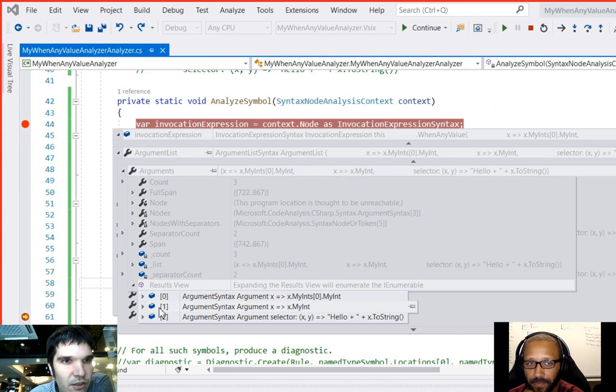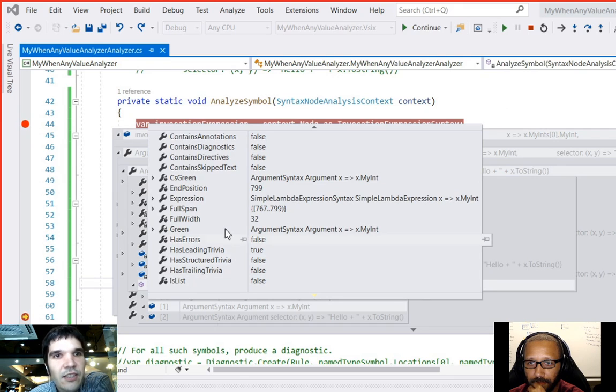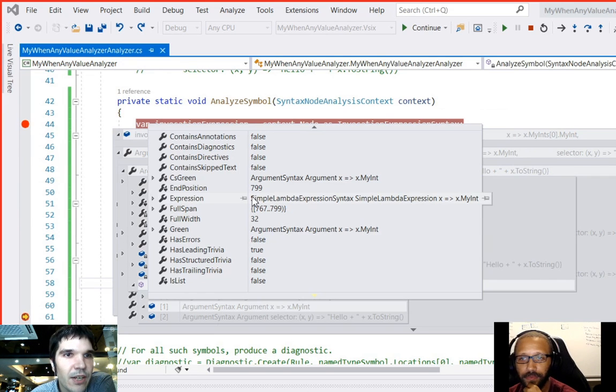But if we go into one, this tells us simple lambda expression syntax. The other kind you'll see is parameterized, I guess, with parentheses with multiple. That would make sense. Right.